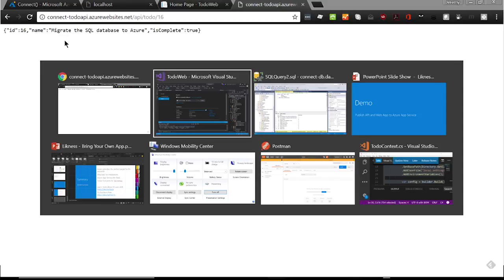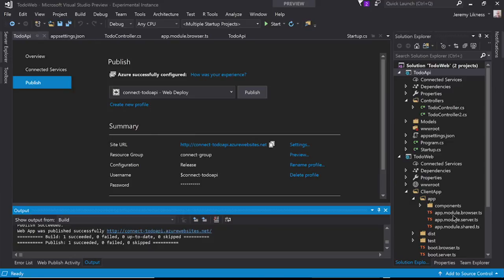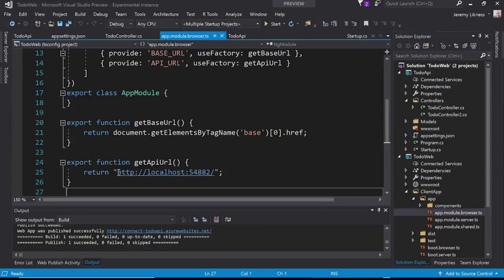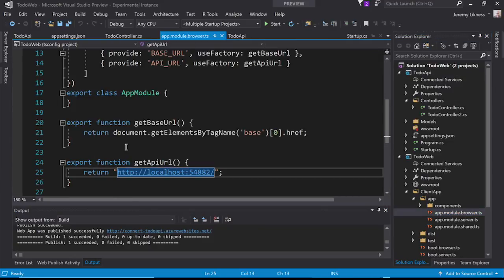Now I just need to take one more step. This is going into the web application and changing where it's pointing to the API and updating that to our cloud-based API. Now in a larger application, we'd probably have a build process that would have different environments and stage these out. Again, I'm keeping this simple for the sake of the demo.